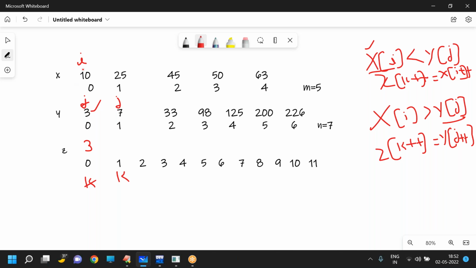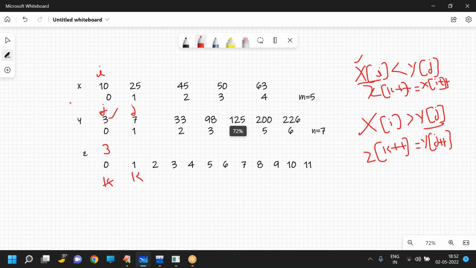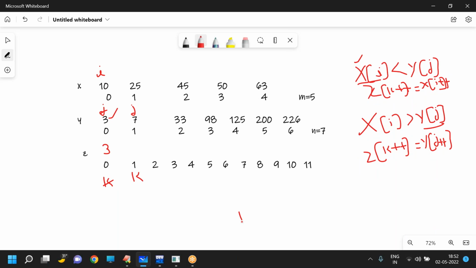Now again we are comparing. The ith location in x is 10, and at the jth location in y there is 7. Sir, who is the smallest one? Sir, the value at this jth location is the smallest. Can you please copy that? If the element at the jth location is smaller, can you please copy that into the new array? J should be incremented and k should be incremented.